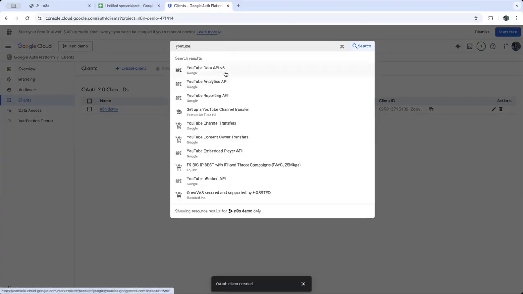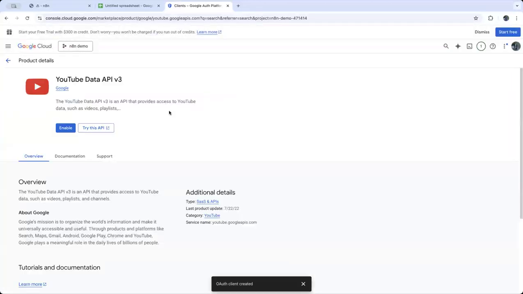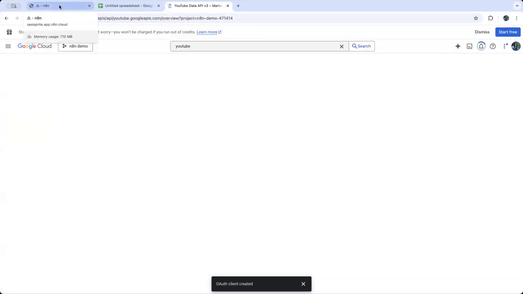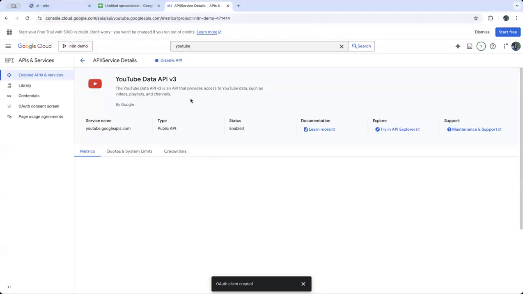Now you will see V3 API data for YouTube connectivity. Now select that. This is where you need to enable the API, enable this. So once it's enabled, we will be able to test the connectivity from the n8n workflow. So it looks like this is enabled already.